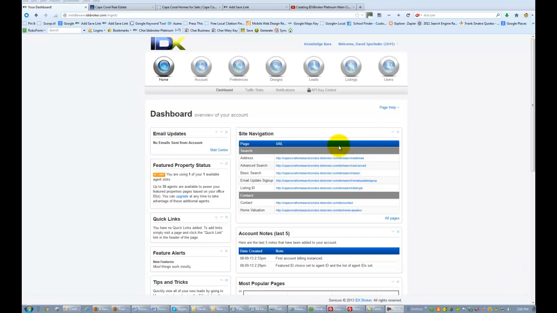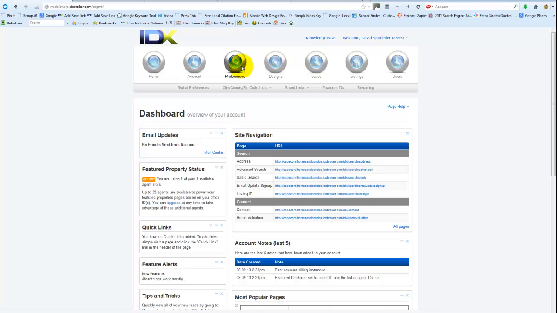Okay, there's going to be two things you need to do now that you've set up your IDXBroker, and we will do the rest. The first thing is you're going to want to go to Preferences, and you want to go to City, County, Zip Code Lists, and Manage.